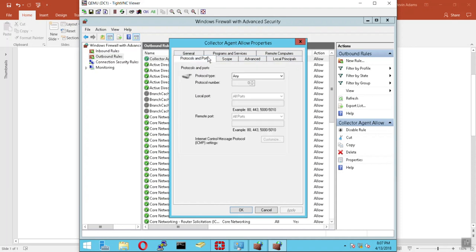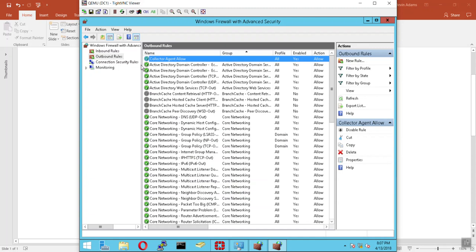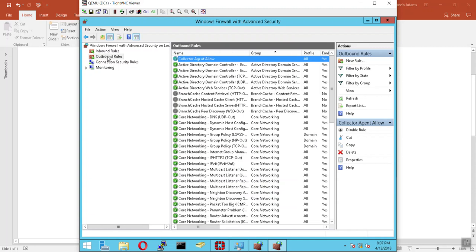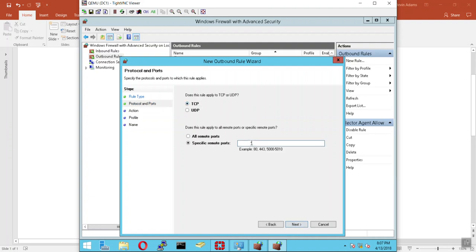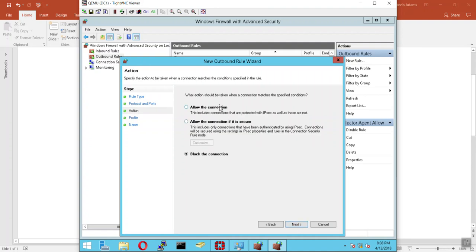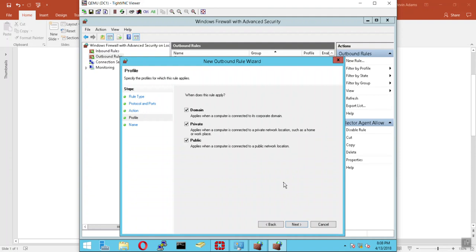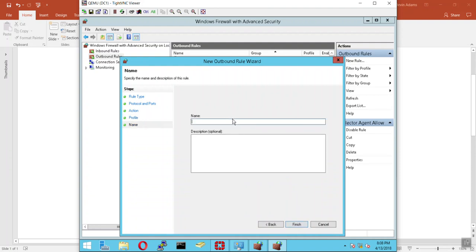Right? Protocols and ports. Any? Well, I don't know. Well, that's okay. Let's go ahead and just open up the actual port though. So, let's do a new rule. Let's do a port. We'll hit next. Now that we know that it's TCP and it's 8000 to talk to the FortiGate. All right, we're going to hit next. We're going to say allow connection for all. And we're going to say collector to FortiGate.